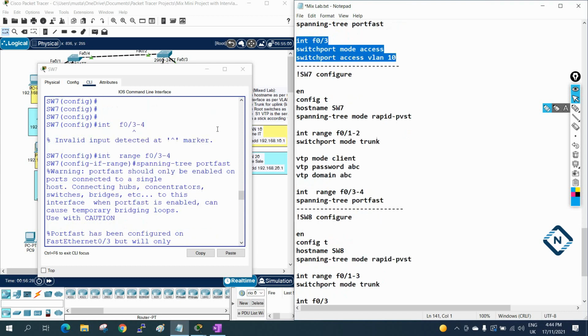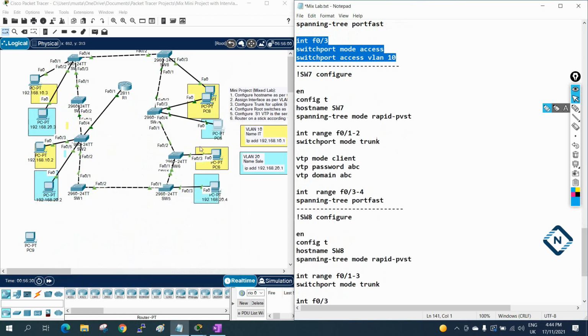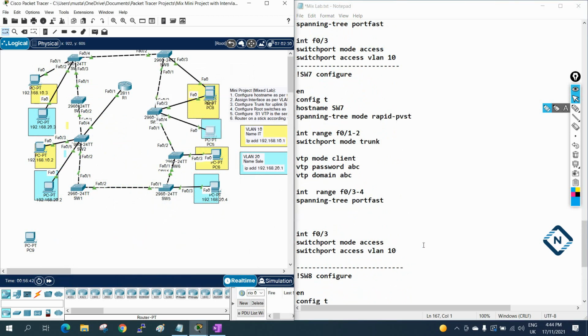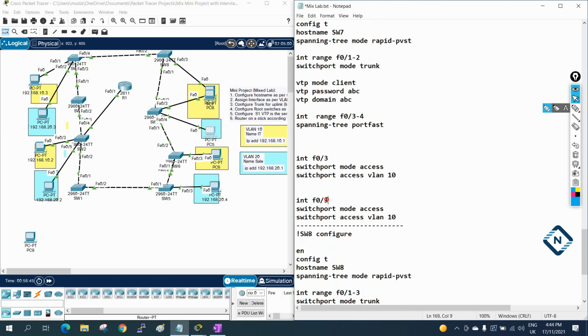Switch 7. So what do we need to do? Switch 7 FastEthernet 0/3 is in VLAN 10. This is Switch 7. I will go here and paste FastEthernet 0/3 in VLAN 10. This is finished. This is FastEthernet 0/4 in VLAN 20. So I will paste here FastEthernet 0/4 in VLAN 20. So let me paste this here.